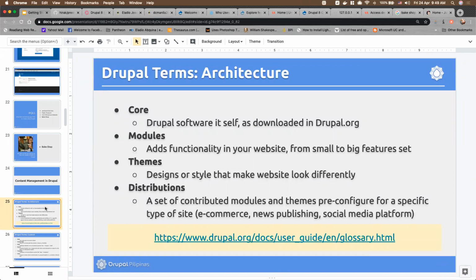Okay. So at its core, Drupal, as we call it core. It's the source. It's the actual software itself. It's the base Drupal software. We use the word core to call that. And Drupal core is a collection of modules, and a module is something that you add to your site to give some kind of functionality. And this functionality can be super small or could be super big.